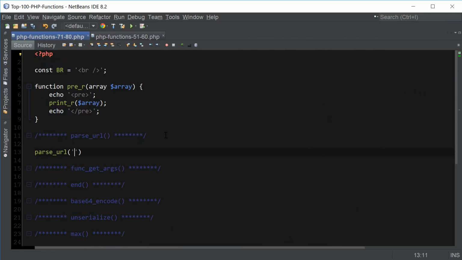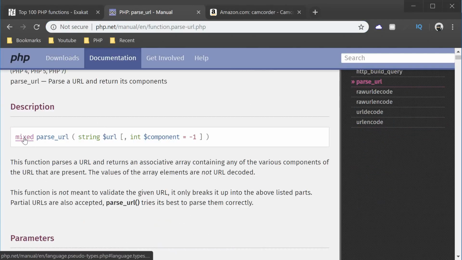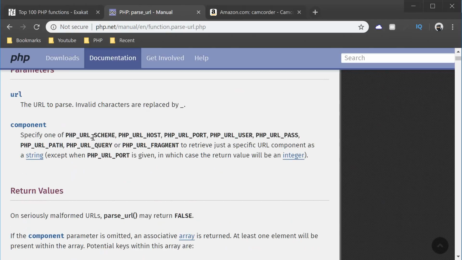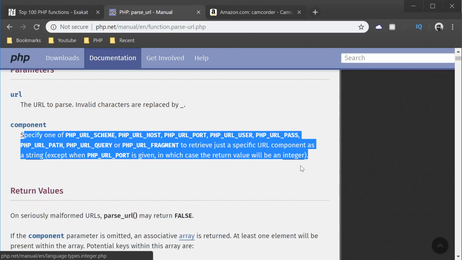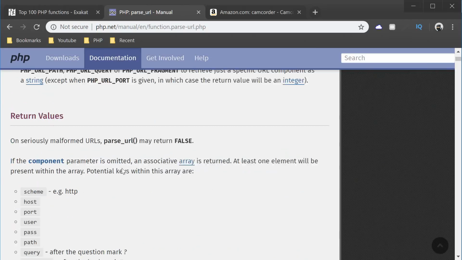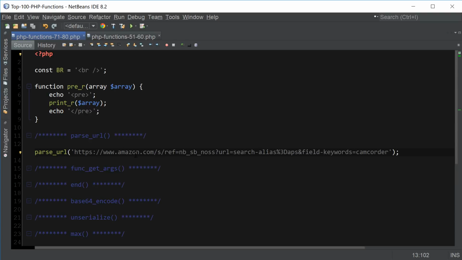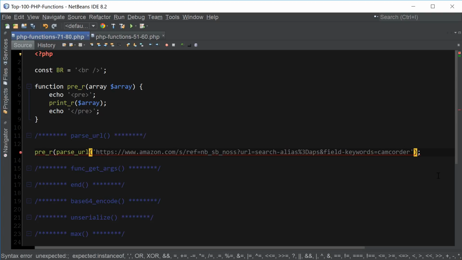parse_url, and then it's going to return a mixed value. When we use the function without any of these components and without any of these constants, that means we're not specifying a specific component to extract. So then the function is going to return an array, and we should just use pre and print_r to print out the array.